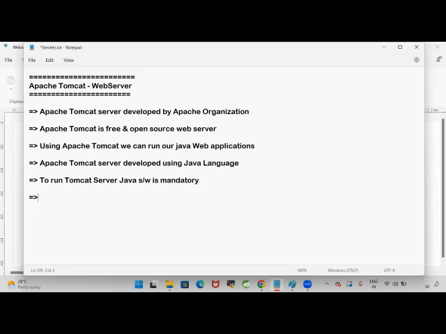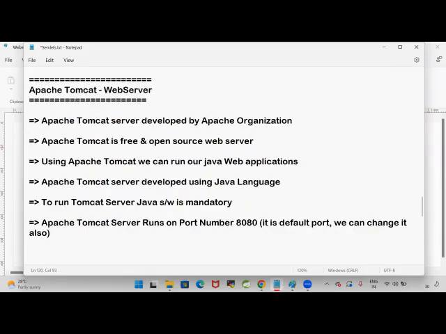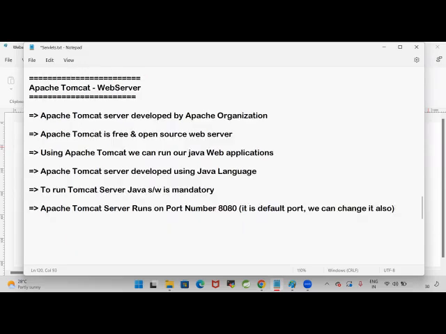Apache Tomcat server runs on port number 8080. It is the default port. We can change that port also.